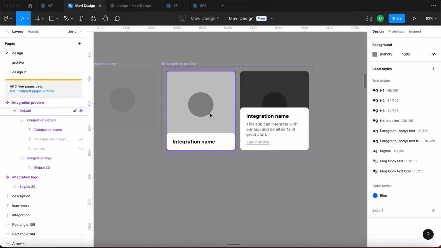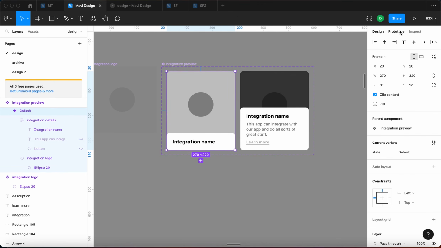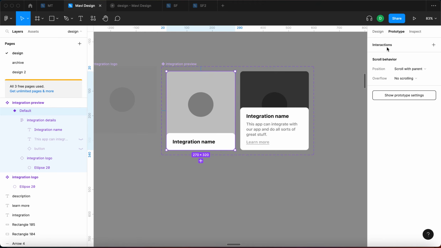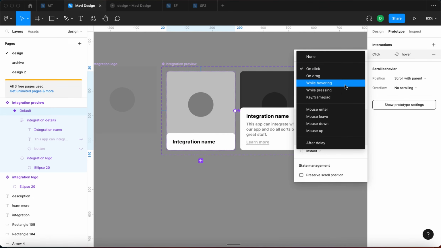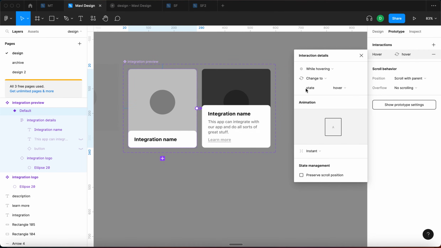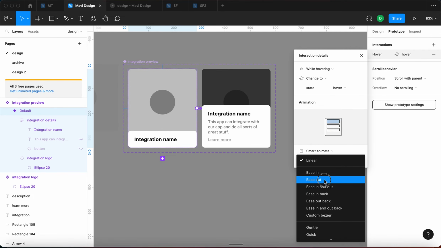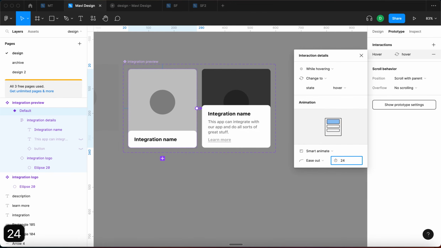and we are going to be going back and forth between those based on whether you're currently hovering over this object with your mouse in prototype mode. Let me just connect the first one and just go over to prototype and connect that to the second one. And we're going to go for while hovering. Okay, so while hovering, change to state hover, right? Makes sense. And this is going to be smart animate, and it's going to be ease out. It's going to take like 240 milliseconds.